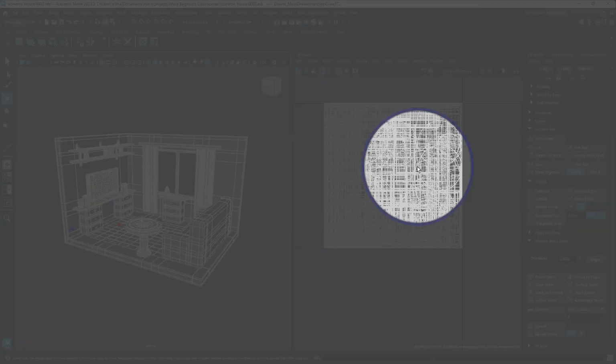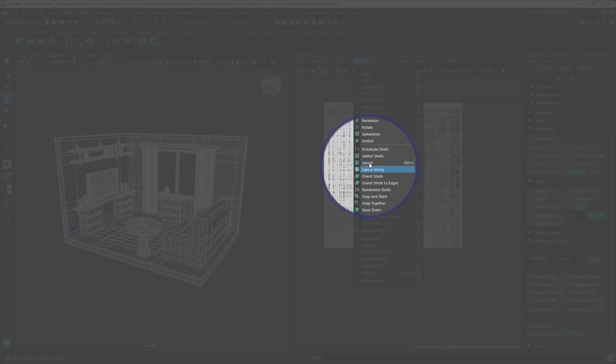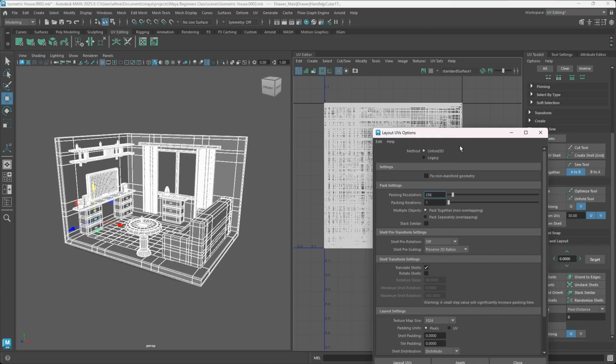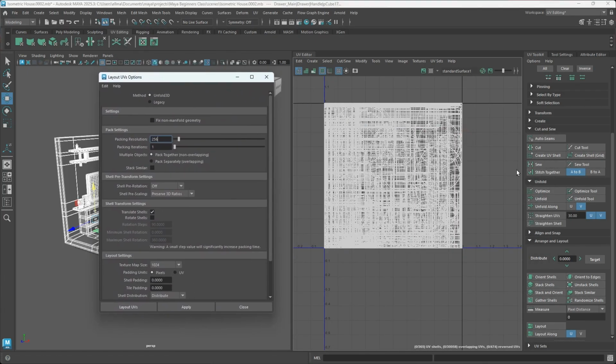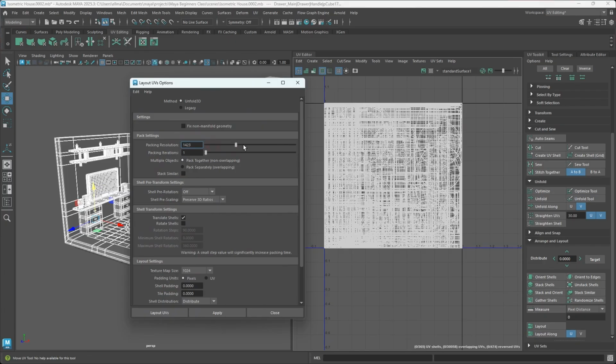To do this, we will need to go into Modify, come down to Layout and click on this option here, and that is going to open up the Layout window for us. Now we can set the packing resolution to, let's say, 2K. This is 4K, so we're going to set this to 2048. I'm going to explain all this as I keep going so that you understand it, because this UV is a little bit heavy, so we don't have issues while trying different things.